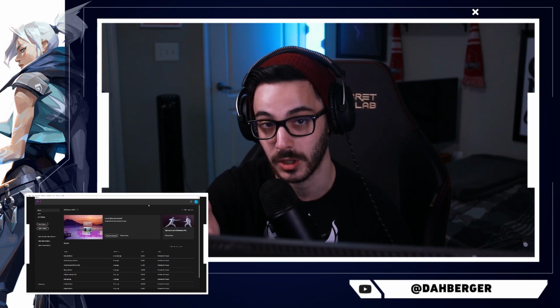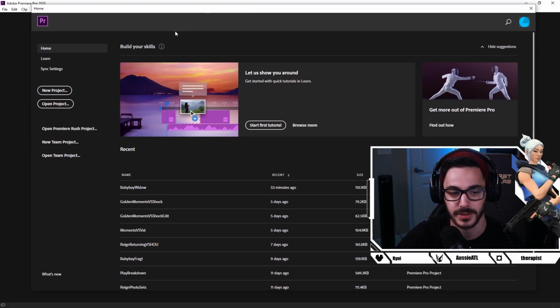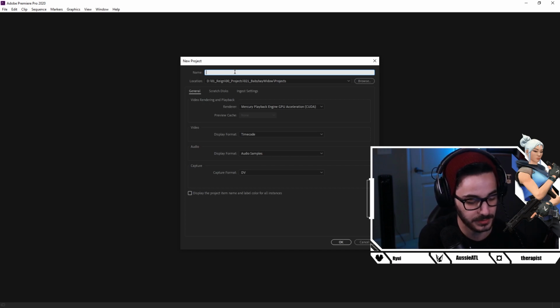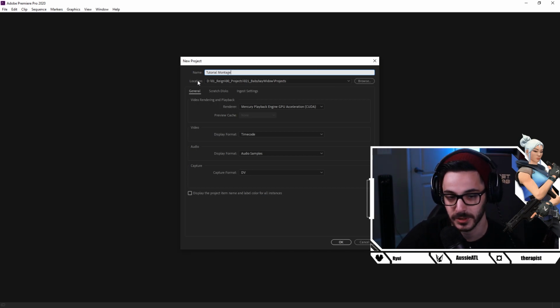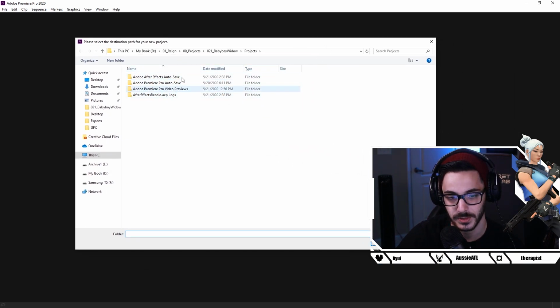So let's start our project file. When you open your project, you're going to get a window like this. We're going to go to New Project. We're going to label it Tutorial Montage. You want to name it to whatever you want. And we're going to go down to where it says Location and Browse. And what we want to do is find our project file.